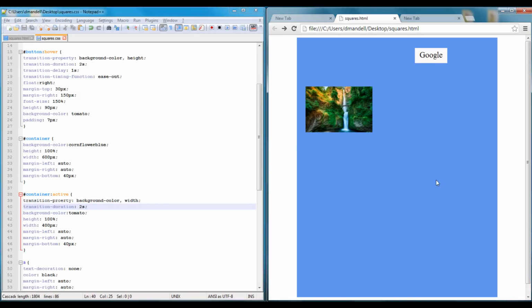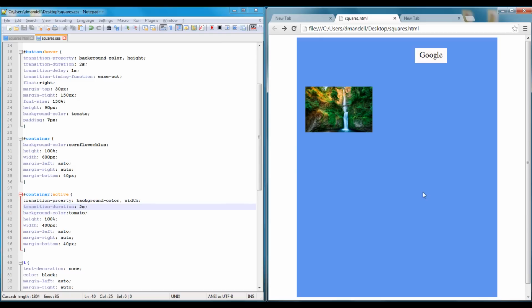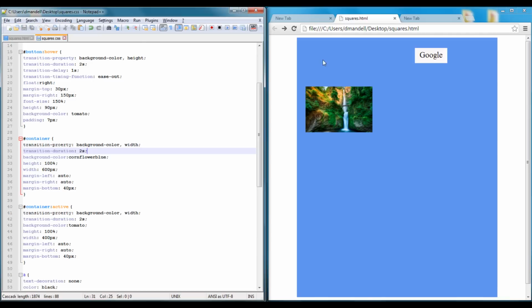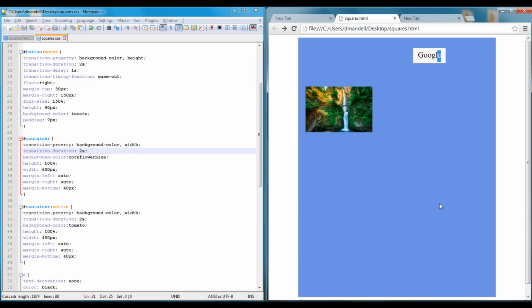So you'll see if I refresh, when I click, I'm holding down the mouse button right now and it changes, and as soon as I let go, well, it didn't animate because I didn't add that transition property to the other container. So I will copy and paste that in and save it and refresh. And now you see it animates that way. And when I let go of the mouse button, it animates the other way.